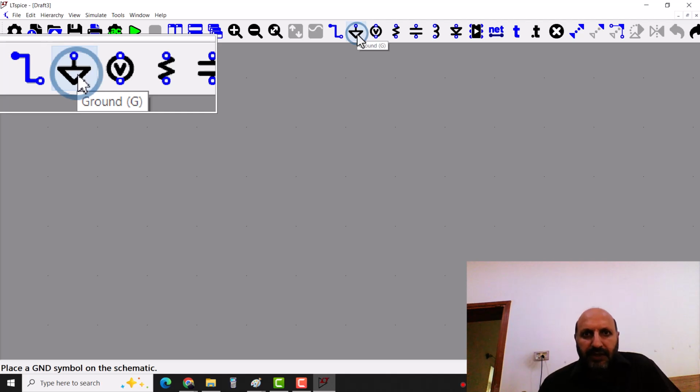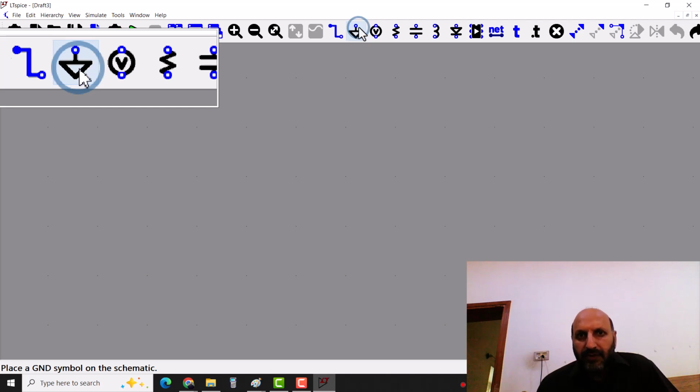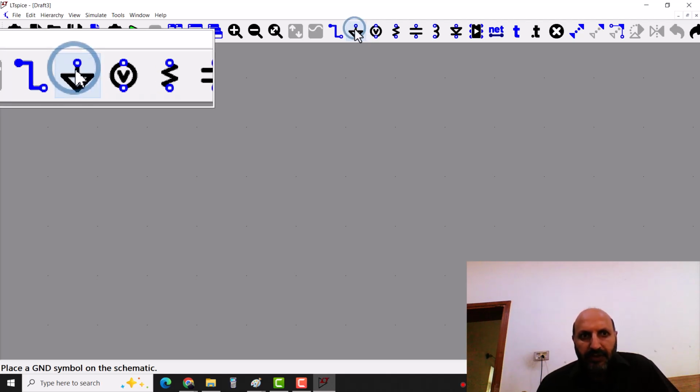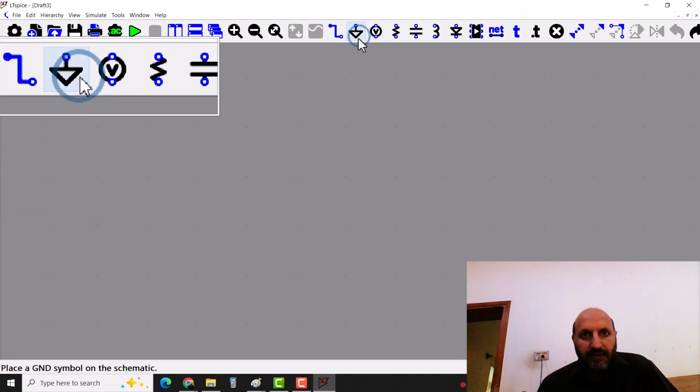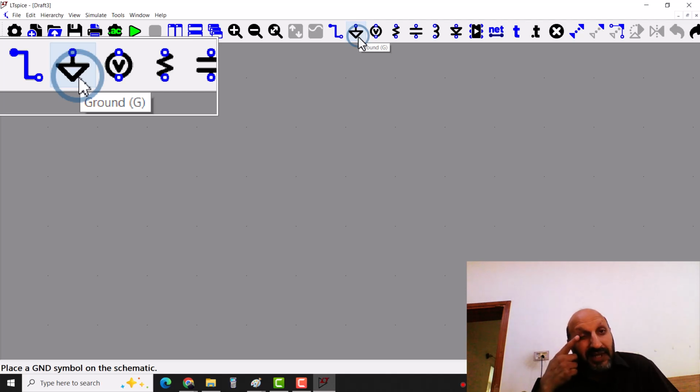LTspice uses nodal analysis to solve for the variables. So you definitely need a ground. You always need a ground for simulating your circuits. If you don't have a ground, LTspice will not work.